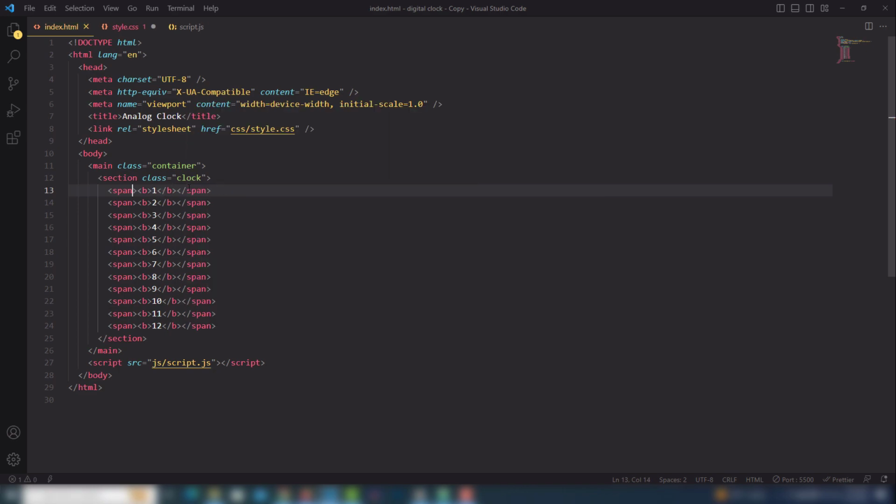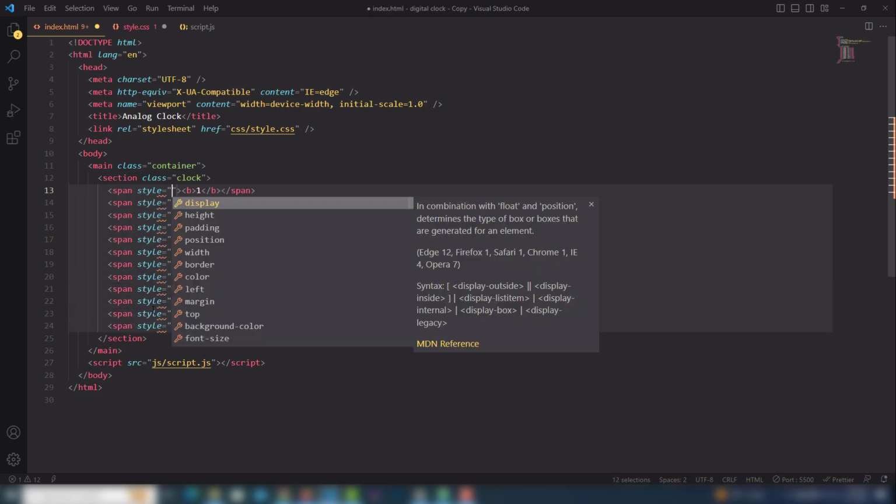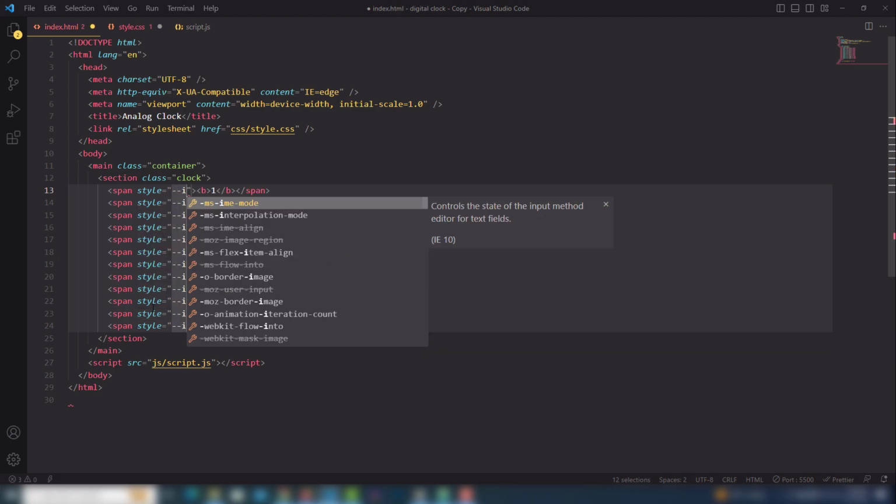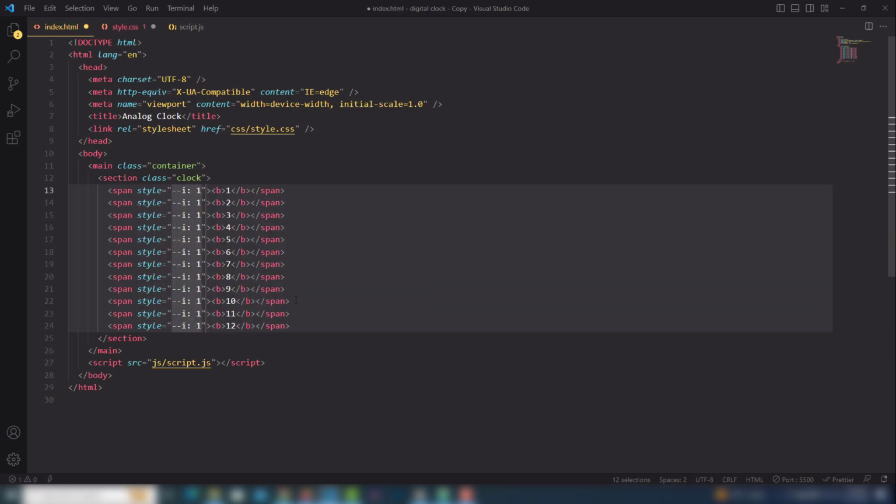First I'm going to use a multiple selector, then I'm going to use style and create a variable, assign the number, but you need to change the number of each span tag, and this will be 10, and this will be 11, this will be 12, right?